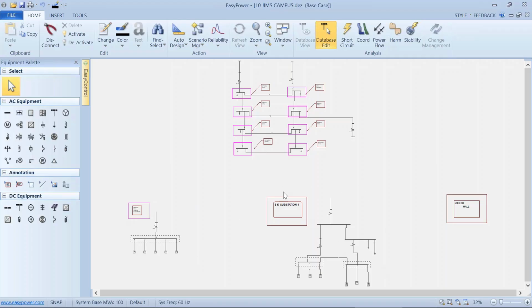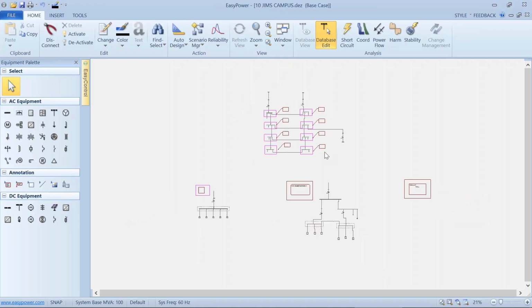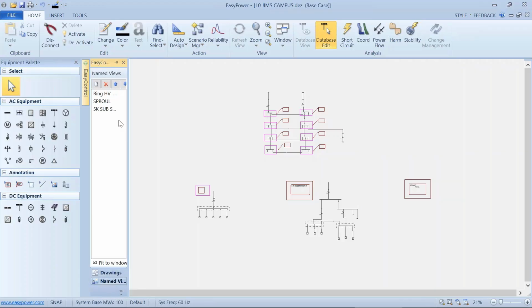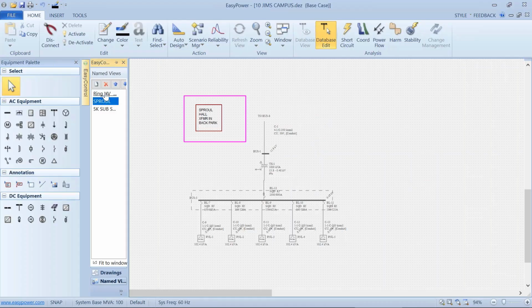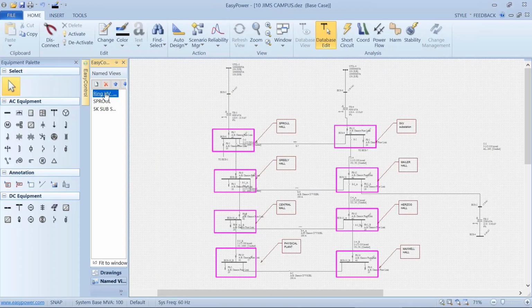with the details and located them in a grid-like fashion on his one line, but it allows him to use easy controls and the named view capability then to be able to jump to different sections of this one-line diagram without a lot of scrolling and panning.